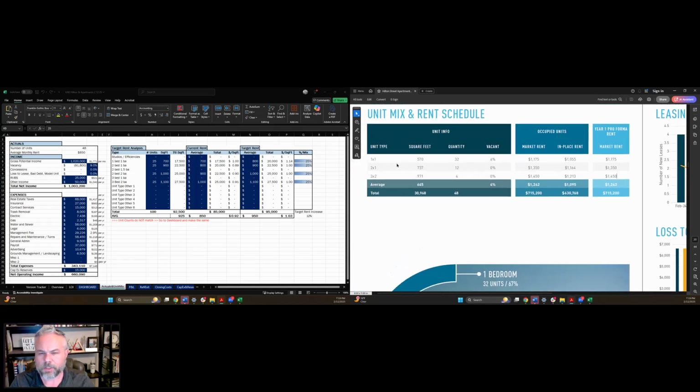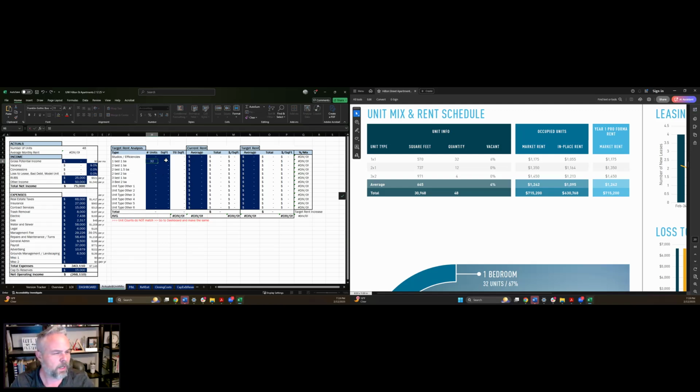Okay. So this is 1 bedroom, 1 bath, 2 bedroom, 1 bath, and 3 bedroom, 2 bath. So first thing we want to do on this is clear out this data. I just drag this down to clear out the sample data. And 1 bedroom, 1 bath. This is saying there's 32. And they are 570 square feet.